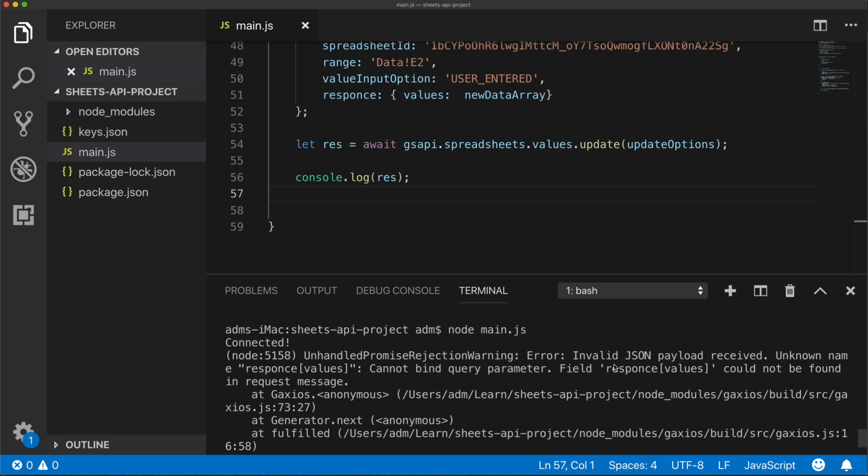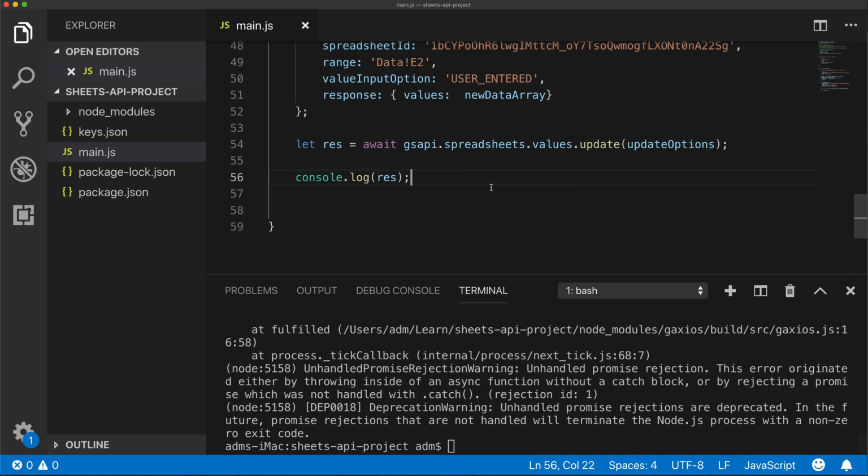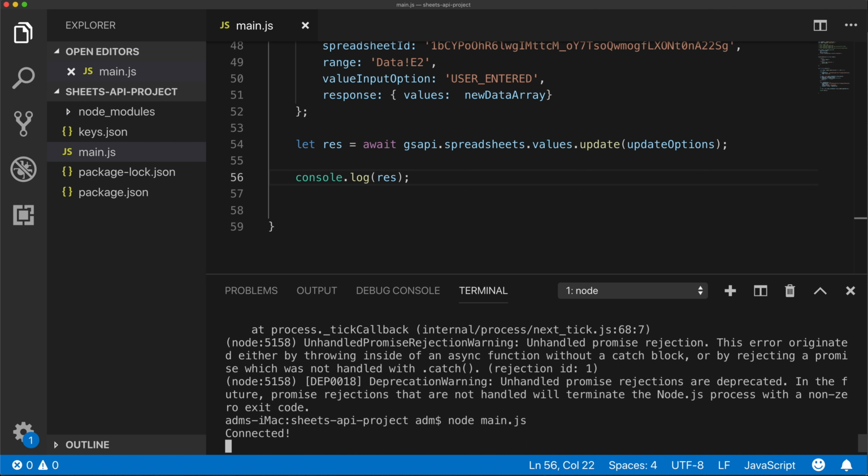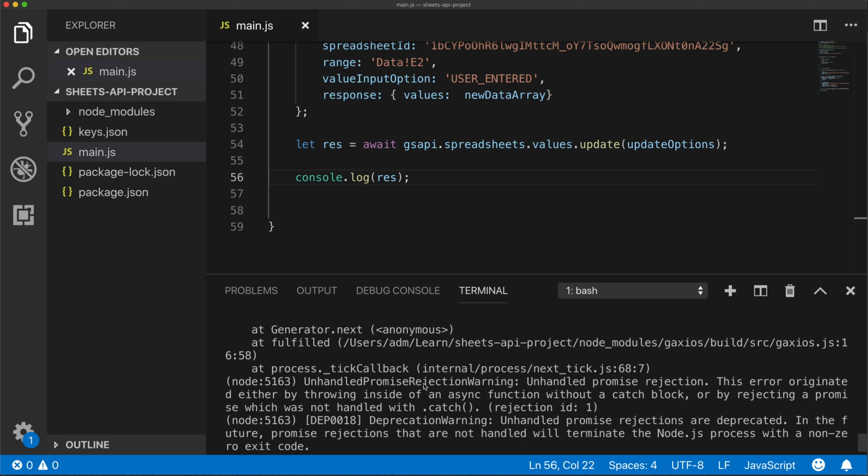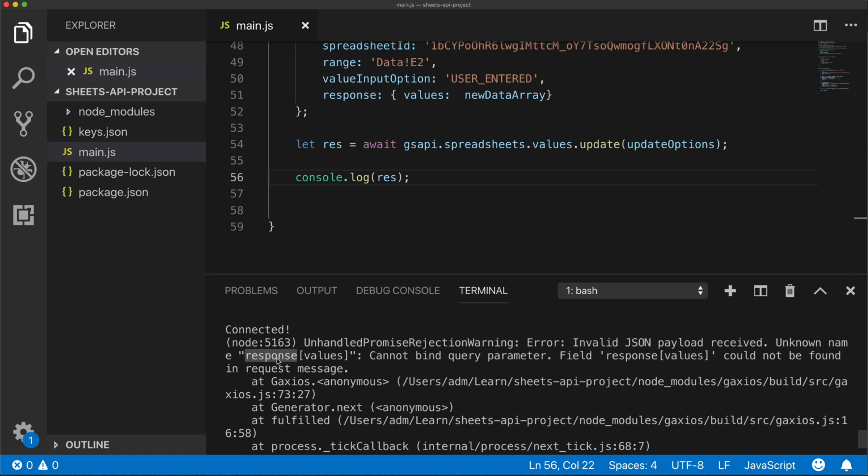So it says invalid JSON response values. Didn't type response right, did I? There it is, response. So let's go back and rerun this. Hopefully I didn't mistype anything else. Well, maybe I did. So let's go check. Apparently it's not response again. I'll have to go check what it's supposed to be. Give me a second.